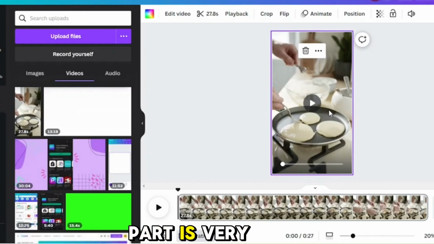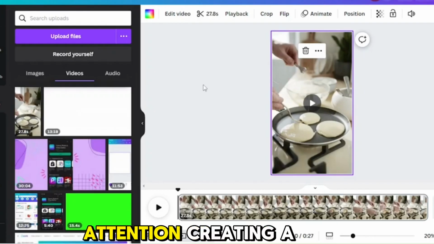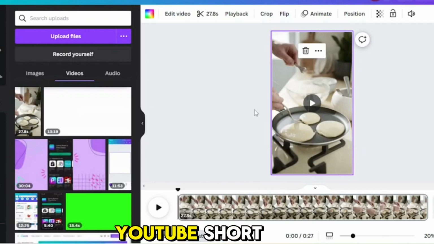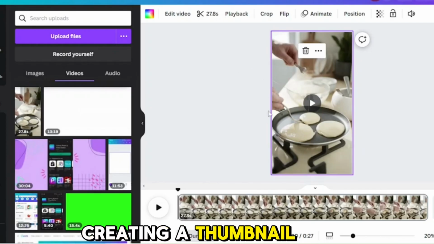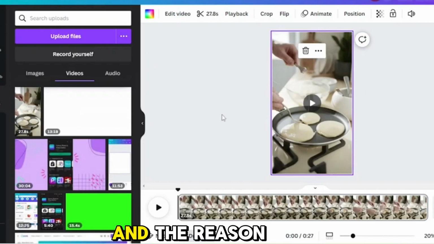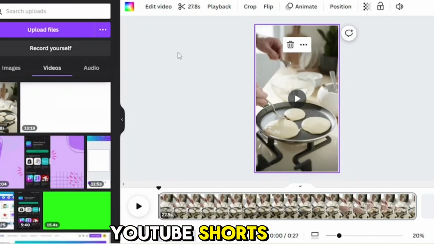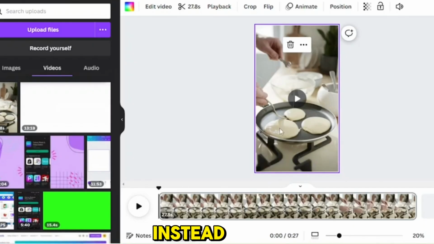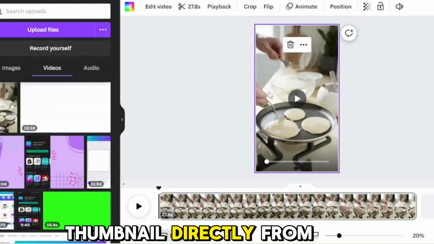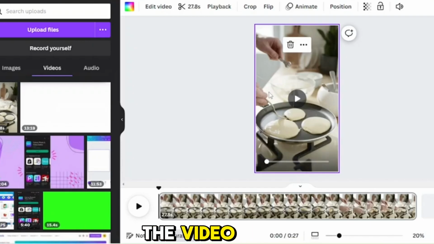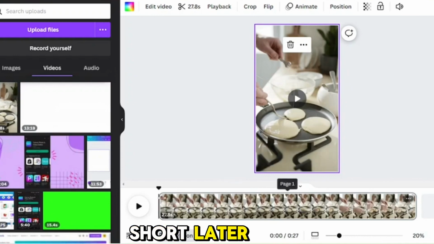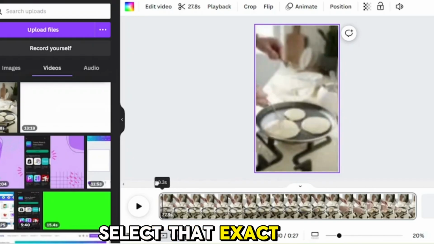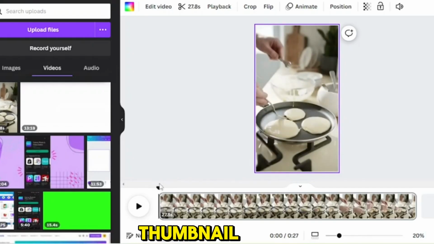Now, this next part is very important, so pay close attention. Creating a thumbnail for a YouTube short is different from creating a thumbnail for a regular YouTube video. And the reason is simple. With YouTube Shorts, you can't upload a separate thumbnail image from the desktop. Instead, YouTube pulls the thumbnail directly from a frame inside the video. So what we're going to do is design the thumbnail inside the video itself. That way, when we upload the short later, we can manually select that exact frame and use it as our custom thumbnail.